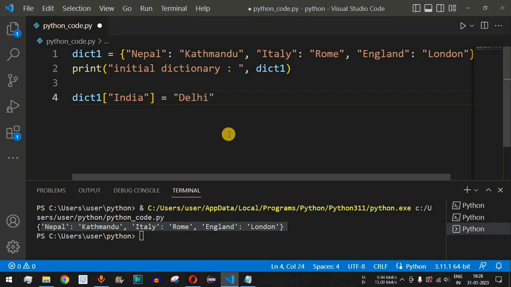So over here the value that we have to provide is Delhi in this case. So what we have done is we have provided the variable name and then followed by the open and close square brackets, and inside those brackets we have to provide the key. In this case it is a string, and then we have equal to followed by the value for this key, which is again another string.